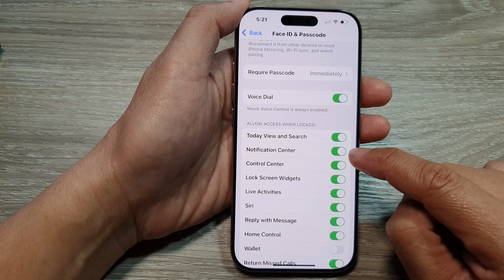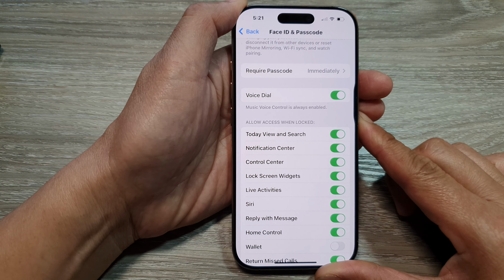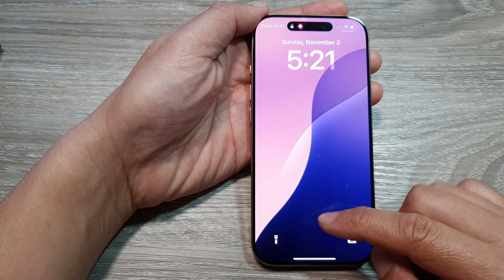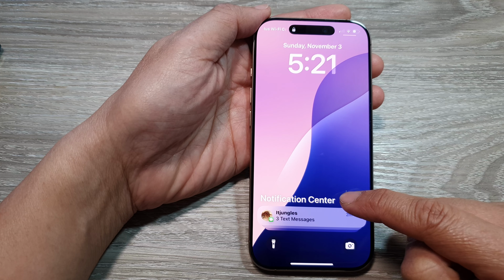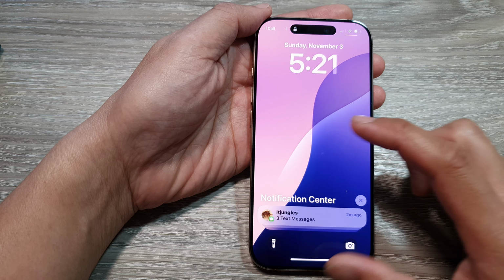Now if we turn it on and on our lock screen, you can see that if I swipe up at the bottom of the screen like this, it will open up the notification center.